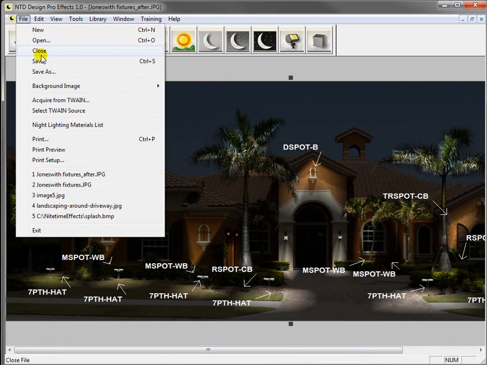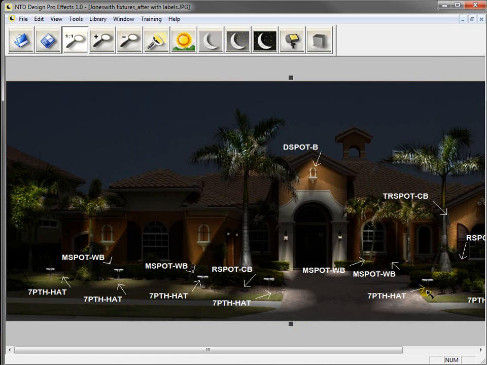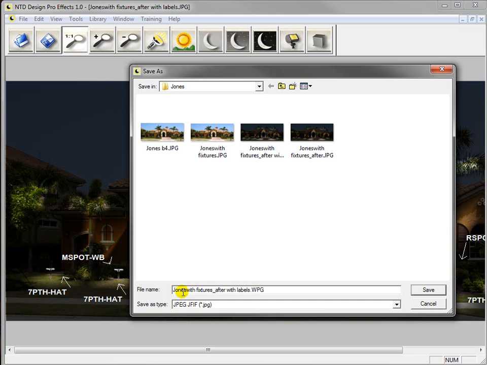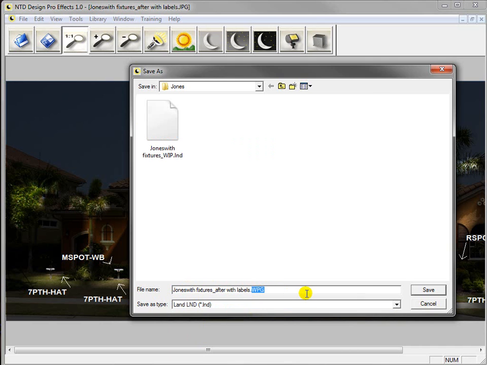So I'm going to go up here to File, Save As. It's already set to JPEG, and I'm going to say After with Labels. So it's a different image than my after. So we'll click Save. You may also want to save this as an LND in case you change something in the future. It's easy to just select on something, press the delete key, and put a different label in there. So now we're going to save this as an LND file. So we got it is the Joneses with fixtures after with labels, and we're going to change the file format here to LND. Make sure that it says LND and click Save.